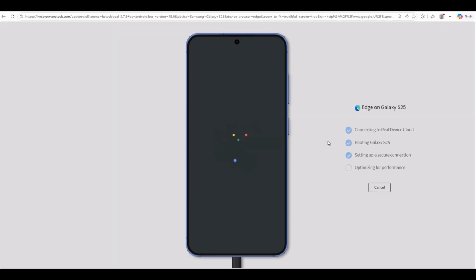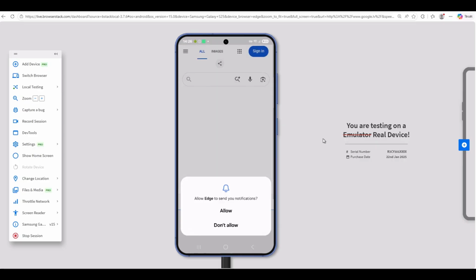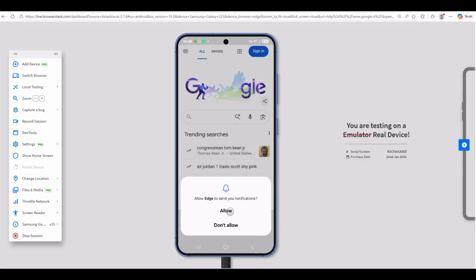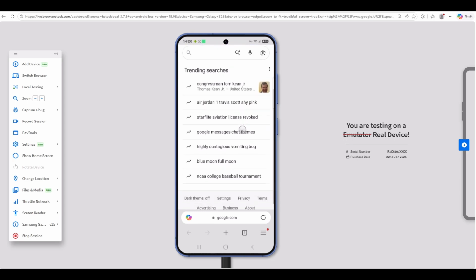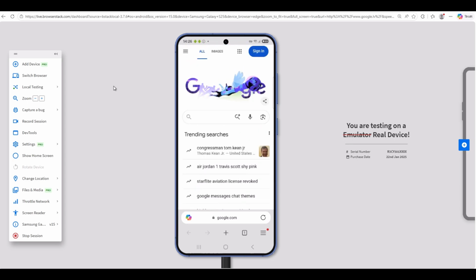Choose the small device and browser you want to test on and a testing environment will be loaded for you to test web applications. As you can see, Browserstack offers different options on small devices than on large devices. It is possible to use the zoom option to zoom in or out on a web page.